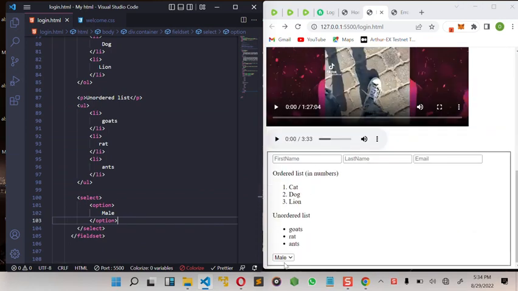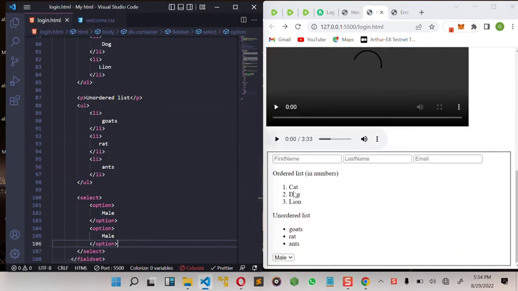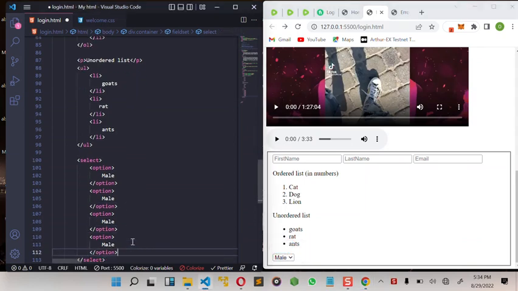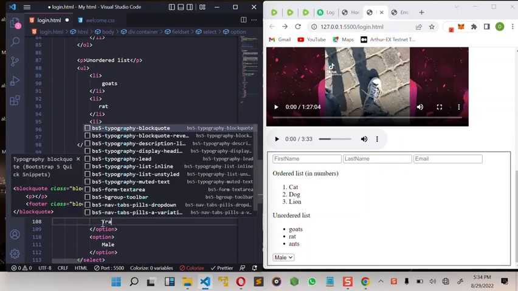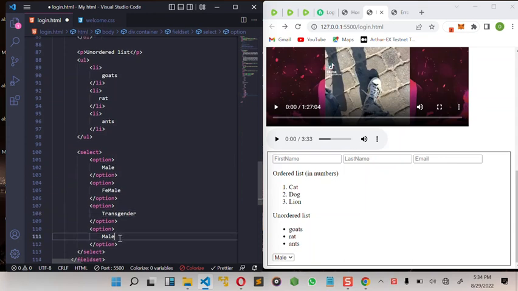Let's see. So we have male. I choose male, have an option. That's what happens. We also have the female. Okay, let me make it small. Match. Okay, I have male. I have female. Female. We have transgender. We have, what are they calling this? I have others.